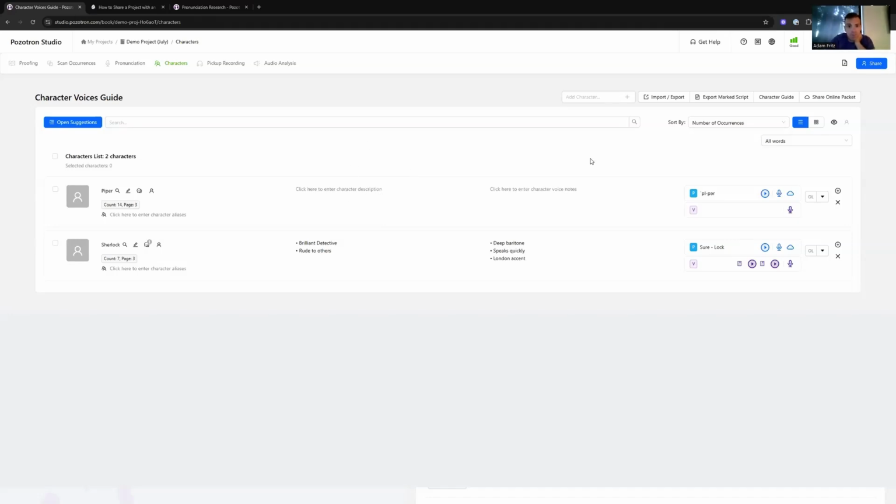The same export and import options exist for the character guide that I showed you in the pronunciation guide. You can send them an online packet if you don't want them to have access to the project. You can import a list, export to Excel, or export to a little packet. You can also import the voice samples in the same way. It just has to match the name of the character. But the idea is just to give you an area to collaborate with the author here.